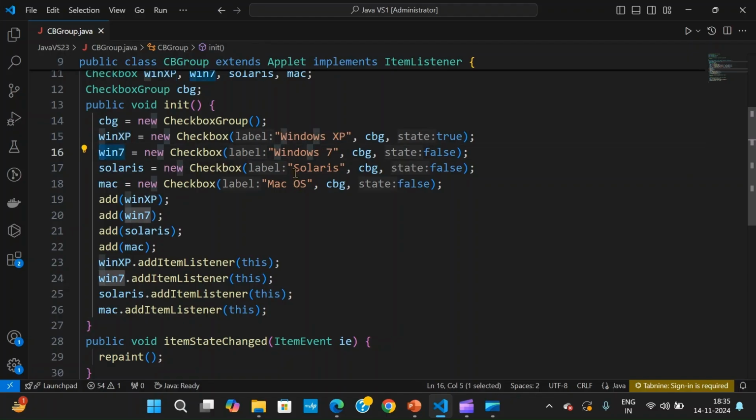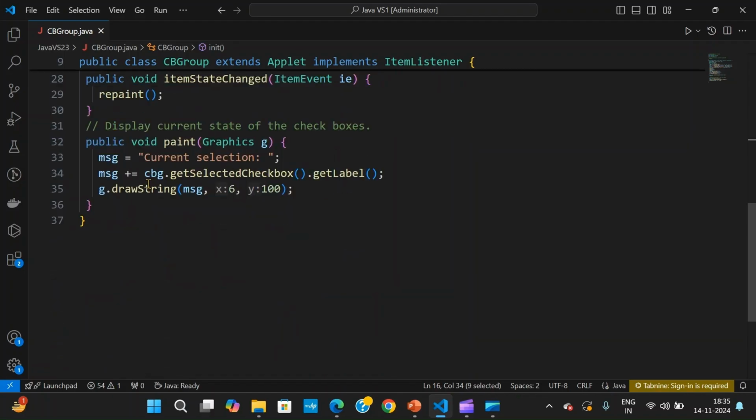Suppose I select the second one, this label I want to get as the output. So here you need to apply CBG. CBG is an object for the checkbox group. Inside that we have a method called getSelectedCheckbox().getLabel(), which is going to extract the selected button's label. That label is concatenated with the message. The message is already holding the current selection, and it's concatenated with whatever label you have selected, and that will be printed in the drawString method.